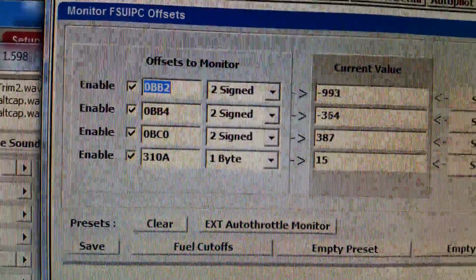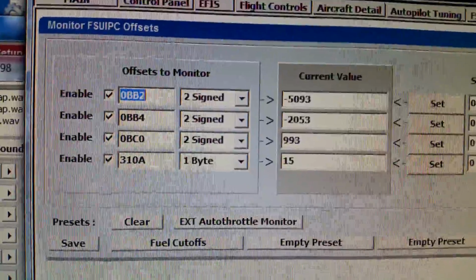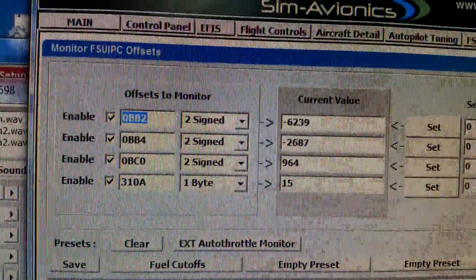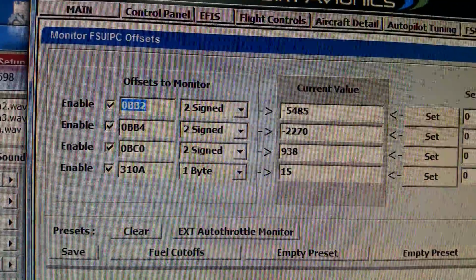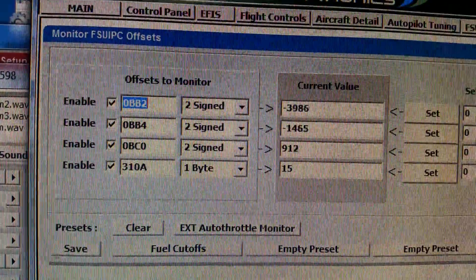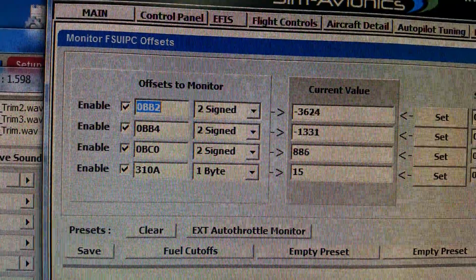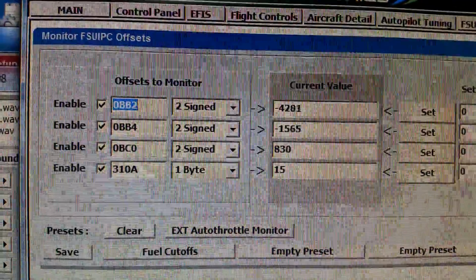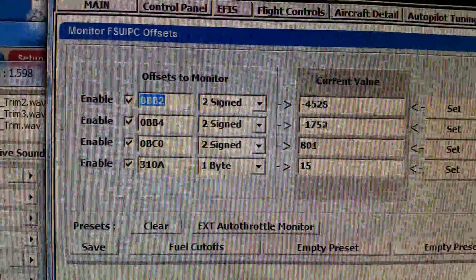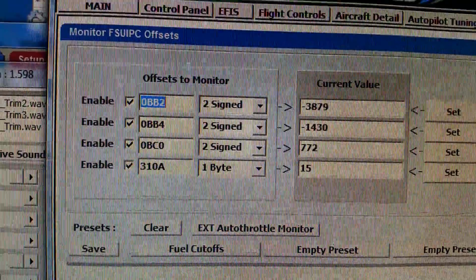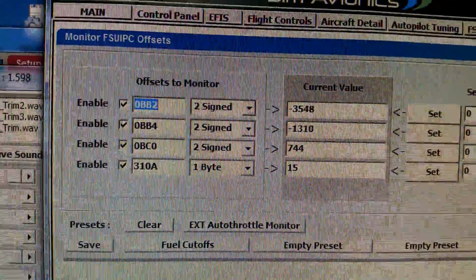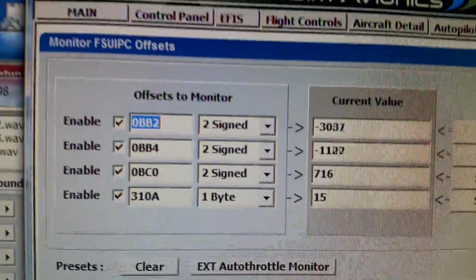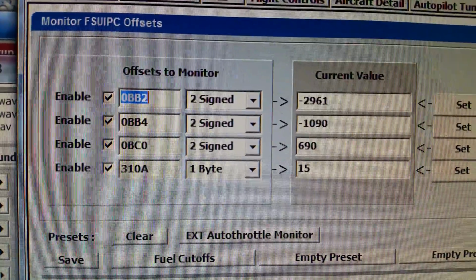I'll hit the trim up button. You can see that adjust. The autopilot, however, will ratchet that back down. And the bottom one is 310 alpha. On the ground, it was a value of 8, and once I got airborne, it went to a value of 15. I don't know what that means. So you can see straight and level, these numbers are fluctuating.